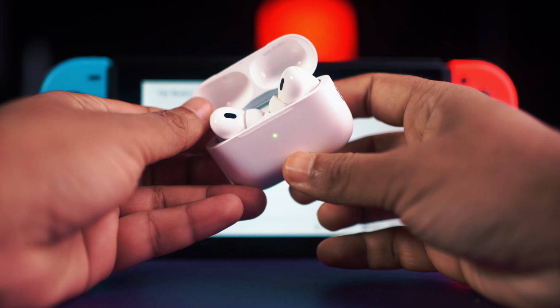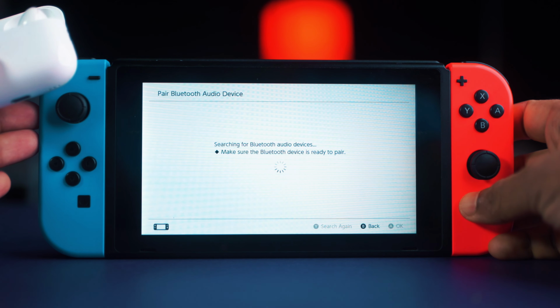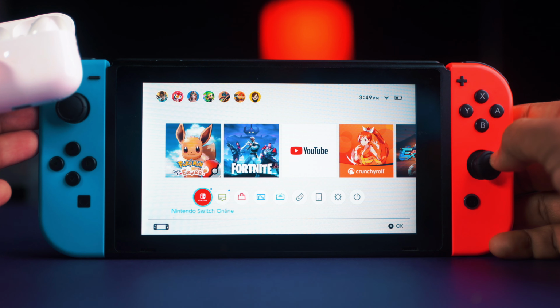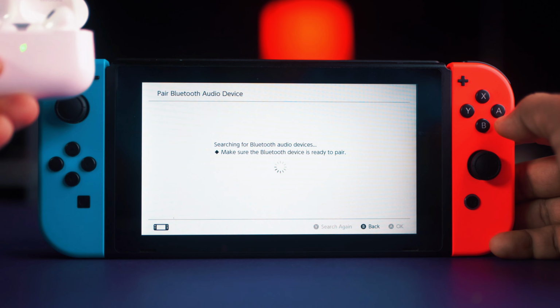Reboot and retry your audio. Even if there is no update available, restart your Switch by holding the power button. Once it restarts, your problems should be fixed. And that's how you can fix Nintendo Switch audio problems step by step.